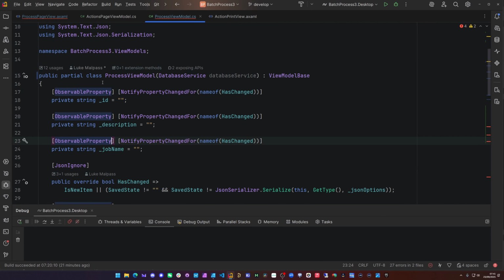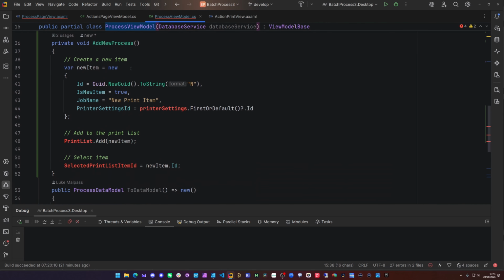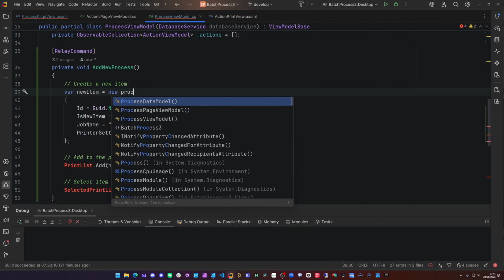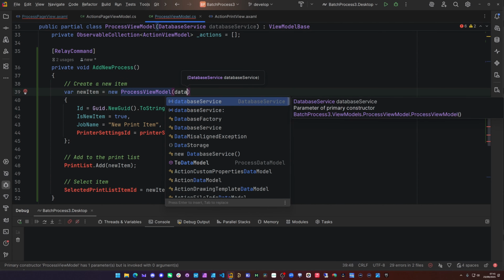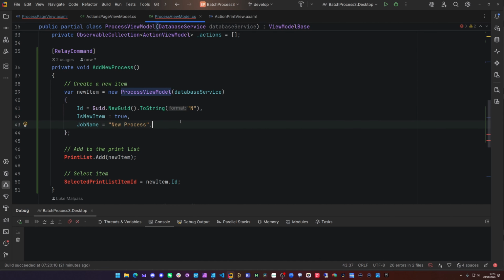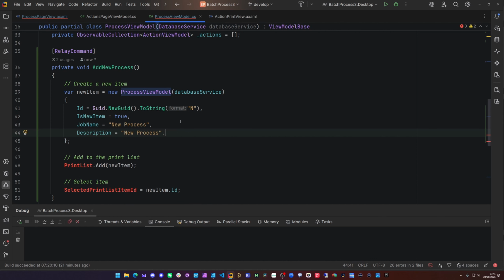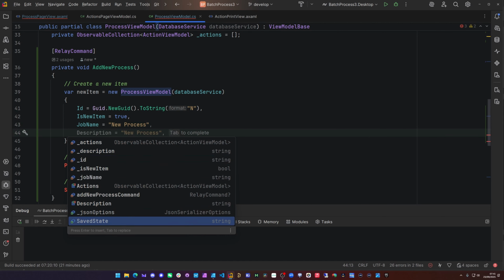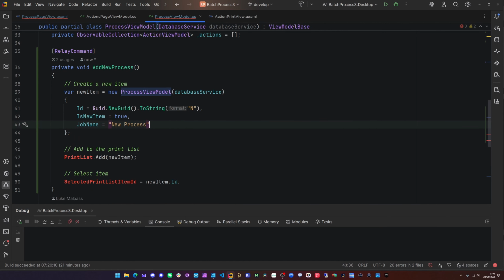So we might need a parent because this view model is in itself going to be the item we want. So let's see how this plays out. This will want to be a new process view model, and the database service can be this database service. I kind of don't like the fact that we're having to do newing up of the same class, but it might be perfectly fine. New ID, new item, and this can be new process. And then the description can just be new process description. Or in fact, let's leave description blank. And that's it for it.